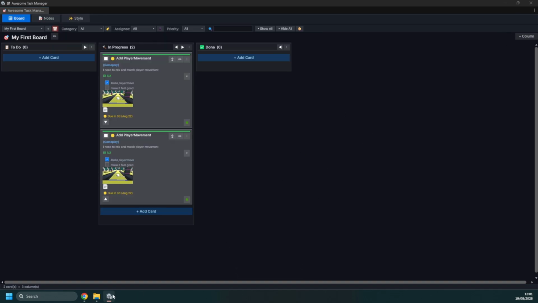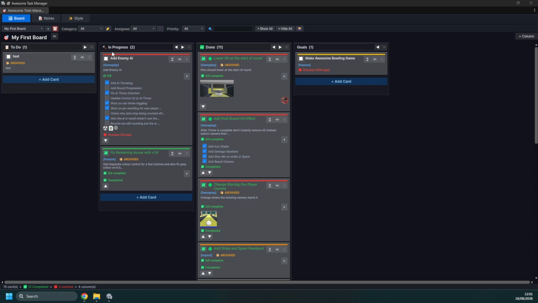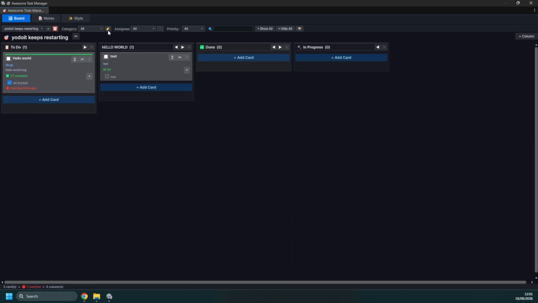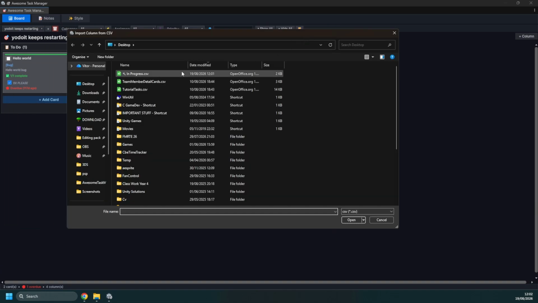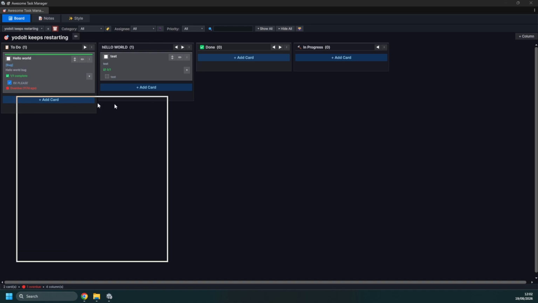And then let me bring up another project. So this is a different project I have loaded up. I'll import it into here. So let's go. Import column from CSV. And then here I have the options and press on that. And then it'll give you all the options.